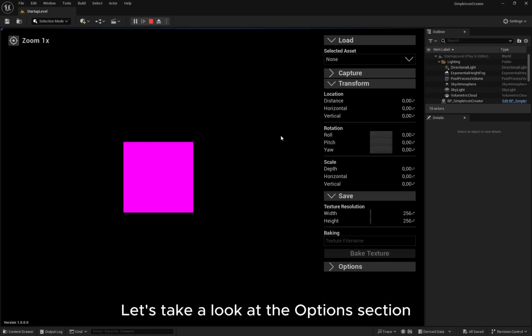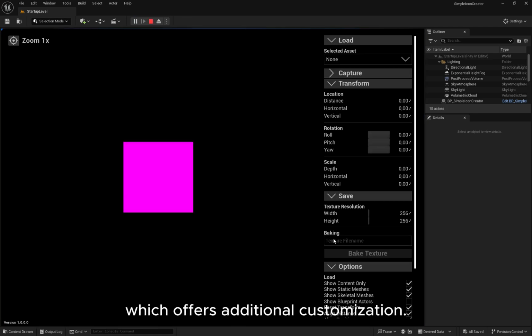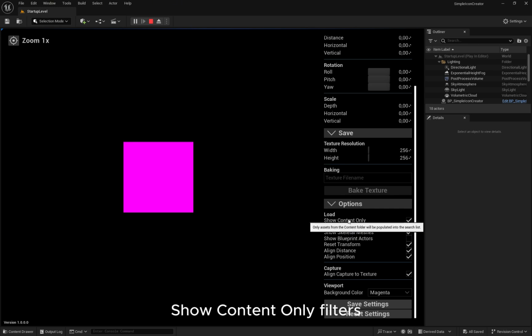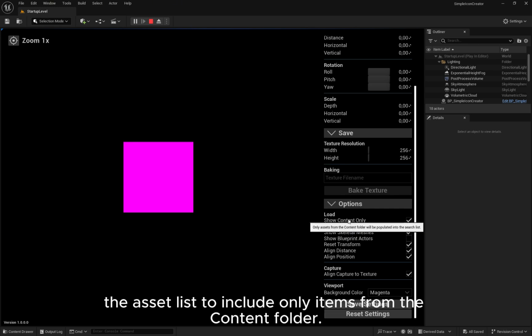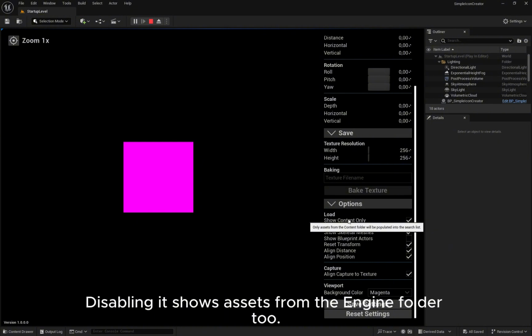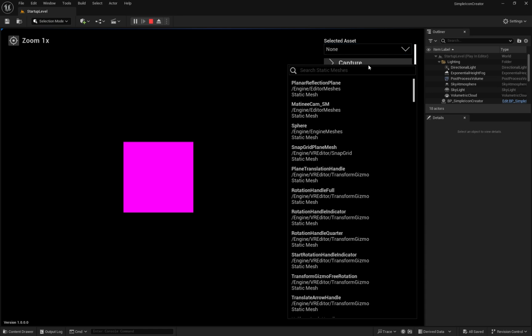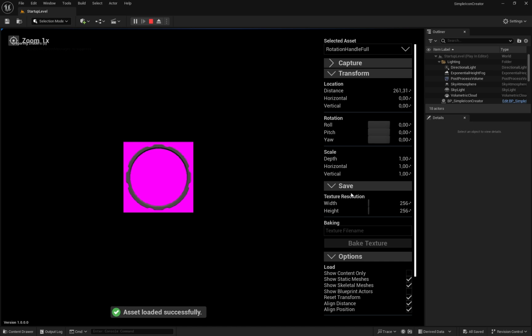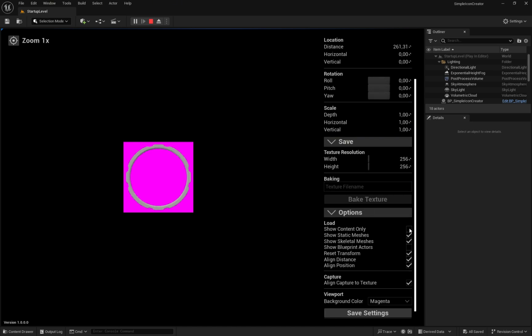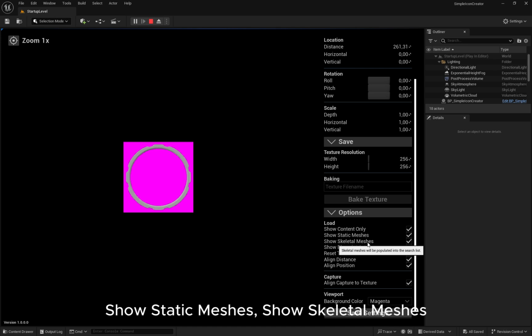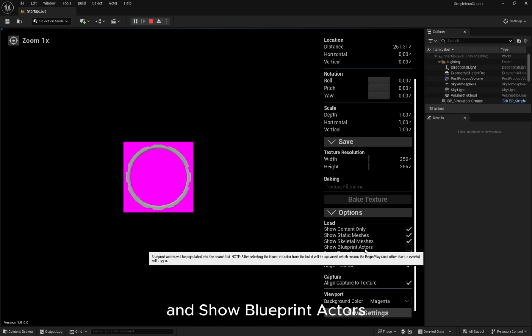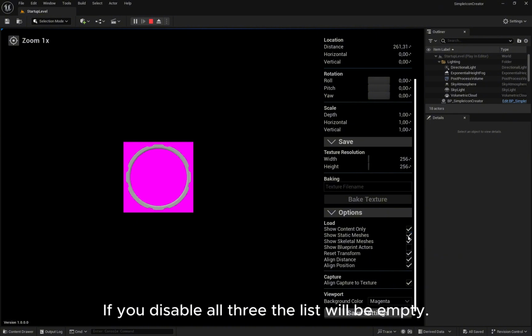Let's take a look at the option sections, which offers additional customization. Show content only filters the asset list to include only items from the content folder. Disabling it shows assets from the engine folder too. Show static meshes, show skeletal meshes, and show blueprint actors lets you control which types of assets appear in the selection list. If you disable all three, the list will be empty.